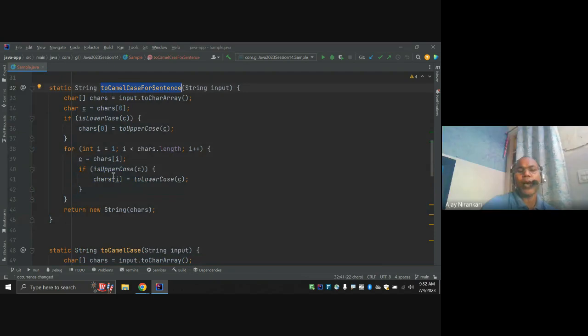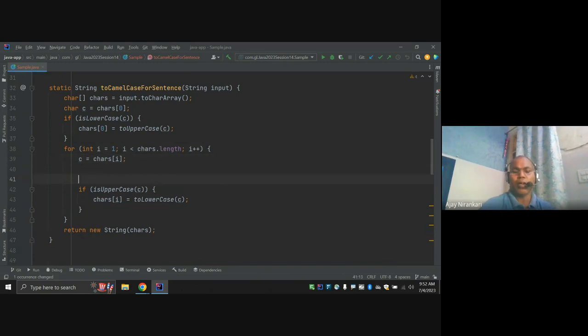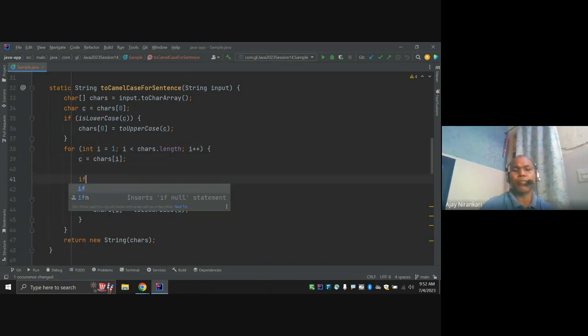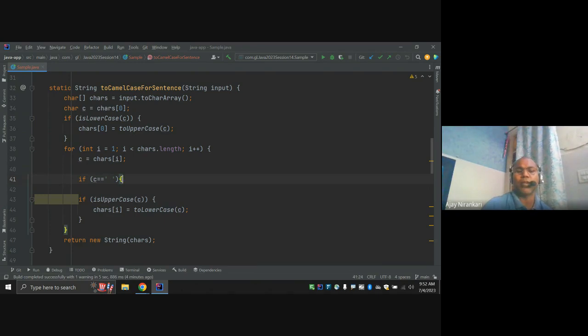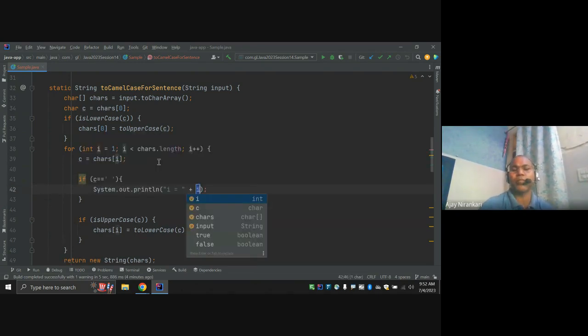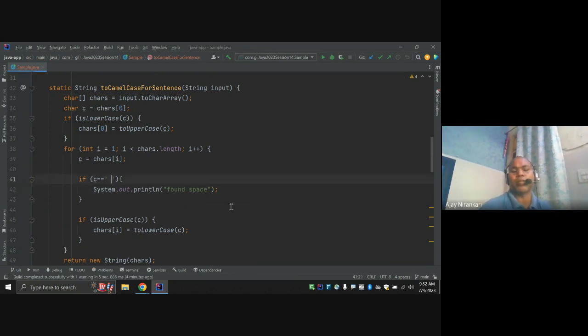Here we have to check if any space comes or not. How to check if a particular space comes? Let's check if c equals single quote space, like this, right? That's as I would say, found space. That's why I want to check. In this way you can figure out space, maybe 32 or space, this is the same meaning. You can write the space or 32, the same meaning.